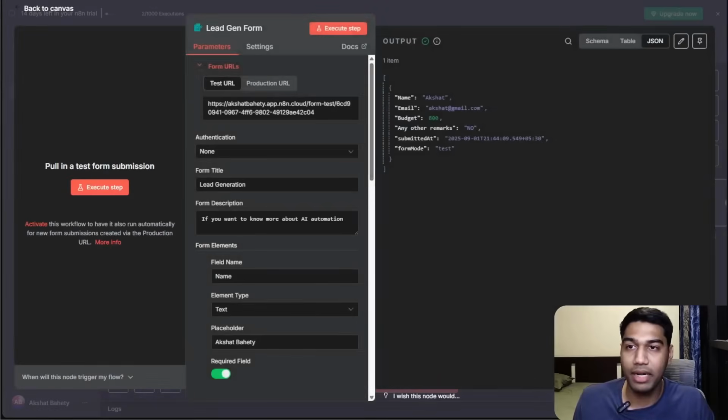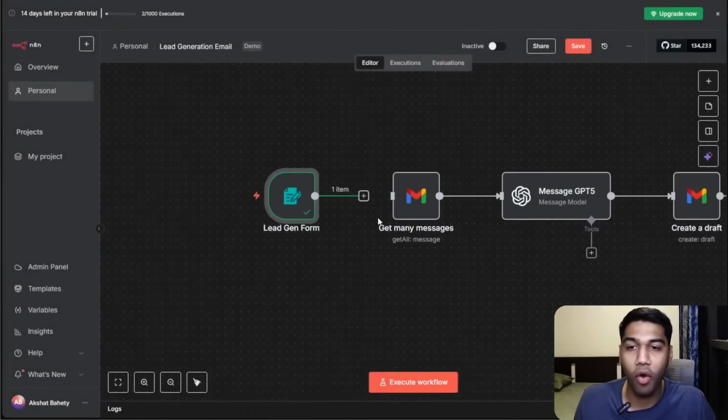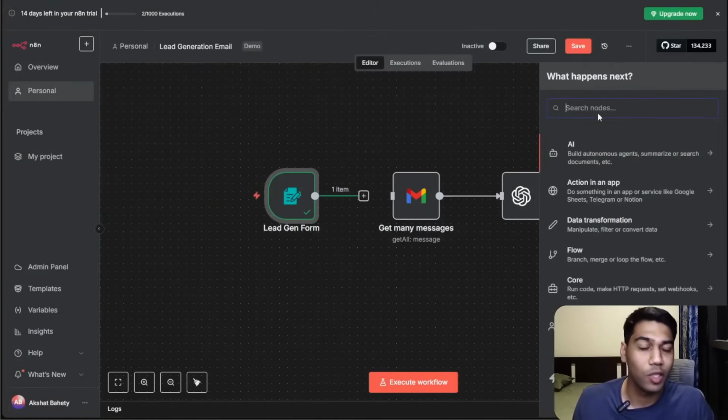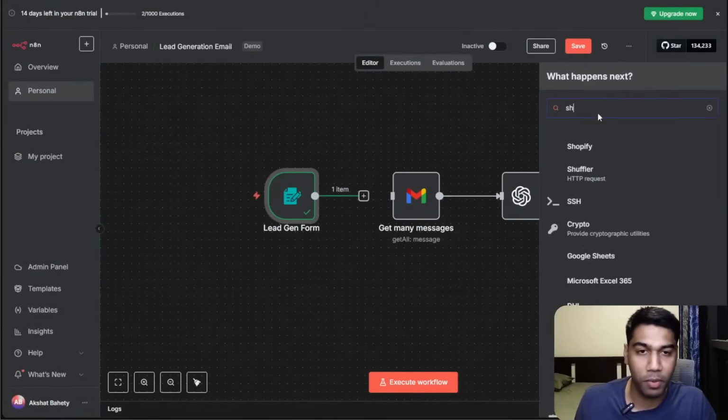Now this form is submitted, and because the form is submitted, I get all the details on the right hand side. Again, we are going to use these in our next option, which is going to use a Google Sheet to record all of these responses.